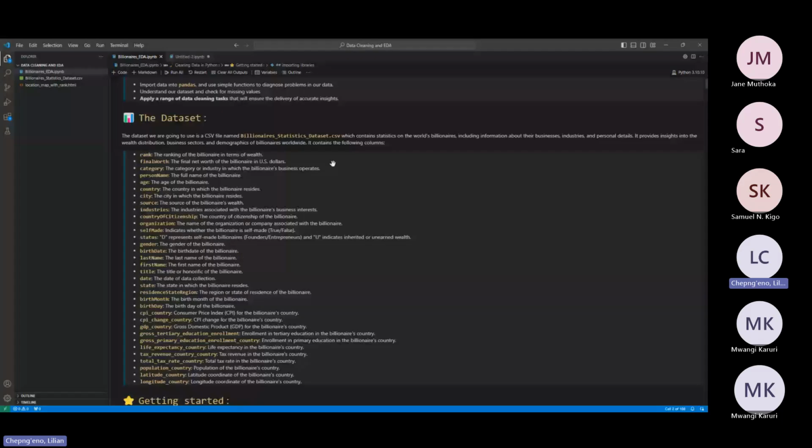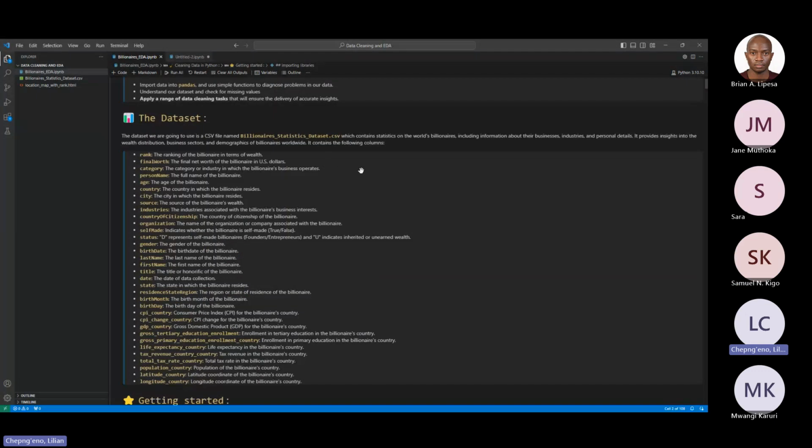I believe you guys are seeing the correct screen now. Yes, we are now on the notebook. Okay, I'm so sorry about that. Thank you for pointing it out.